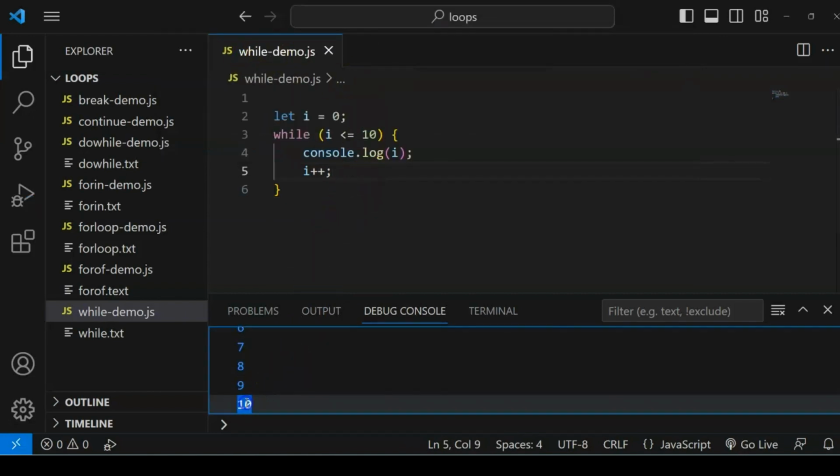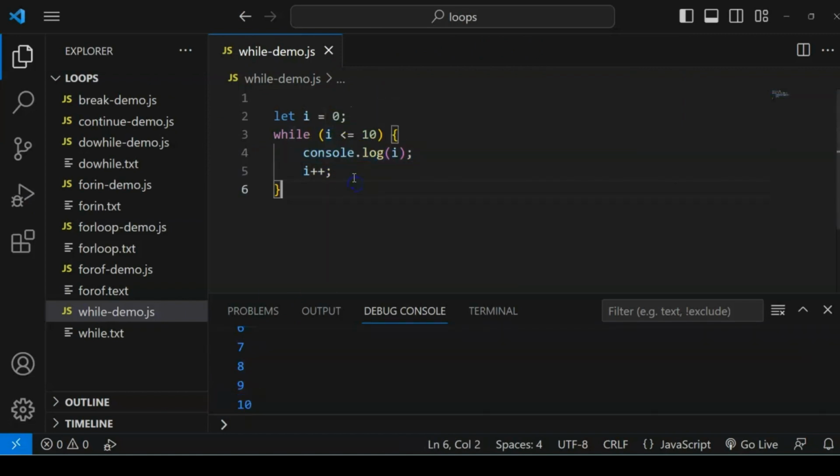Like that it will print the values up to 10. When the I value is 10, 10 is printed, I plus plus makes it 11, and 11 less than or equal to 10 is false. So this while loop will terminate when I reaches 11.